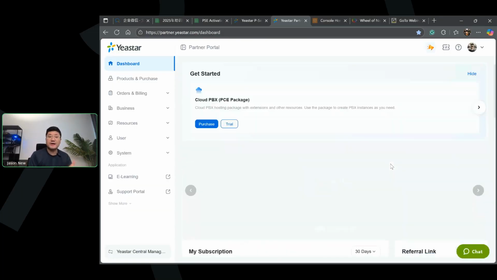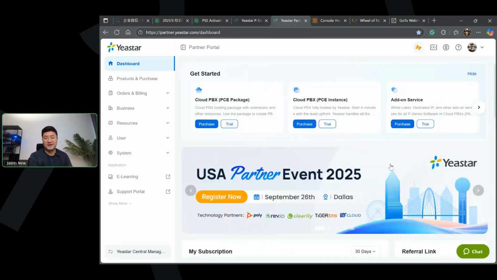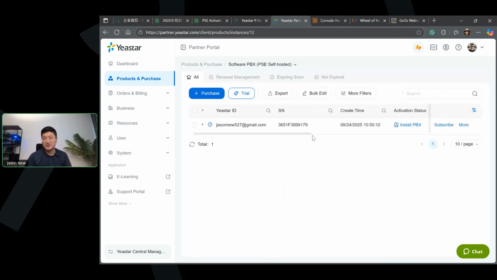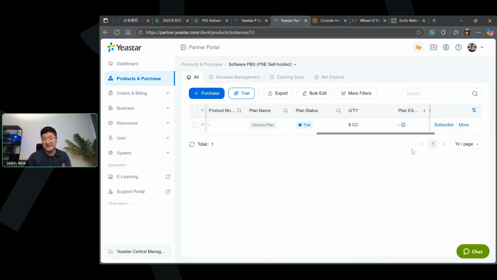And if you already have the P-Series software edition trial license, that's good. You can simply click on Products. And here we just click on Yeastar P-Series Software PBX, like this. So we will click on Software PBX. And over here, you will see the trial license. For example, I got this trial license this morning. So you can see September 24, 2025, 10:50 in the morning. I just got this trial license. So I get it.